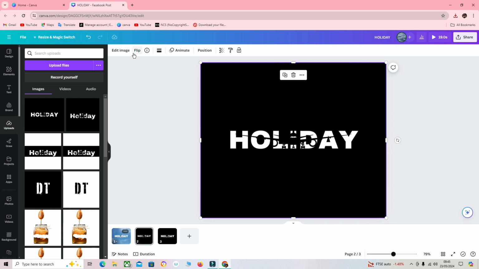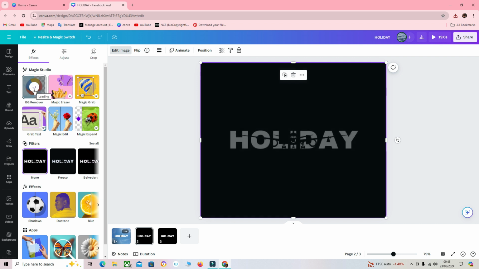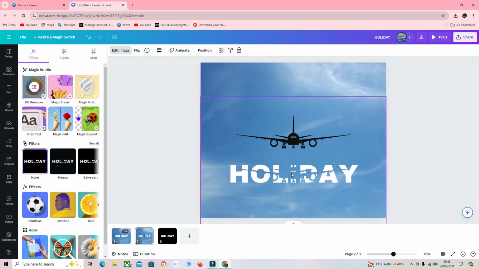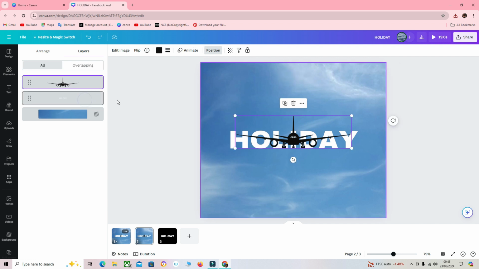And now we're gonna delete the background. And we're gonna move the black airplane. Okay, so now you have it. Go to position and make sure the airplane is in front this time. Resize it a bit, move it down.